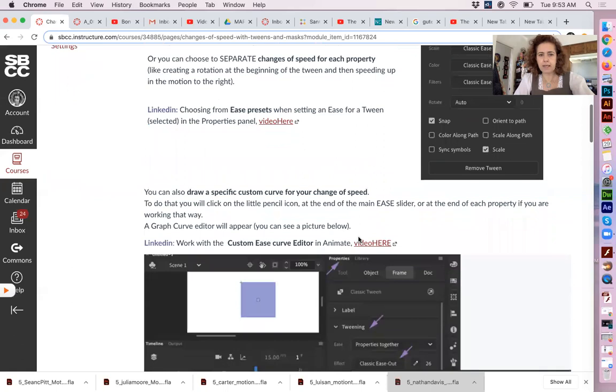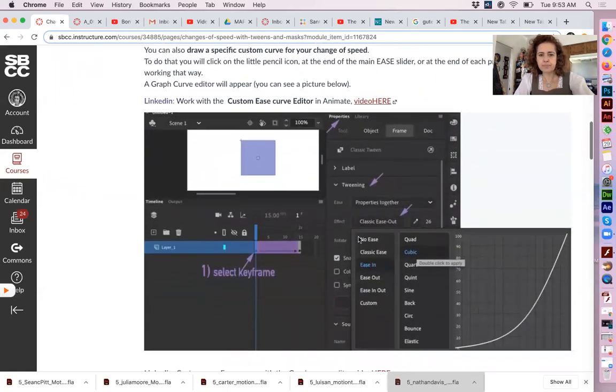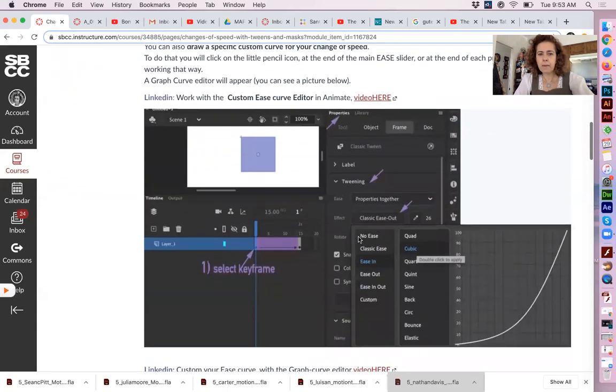When you're working with, so this is a little view of the little options. We saw it last week. We're still in classic tweens. And those are the different types of eases, the different types of changes of speed you can do.